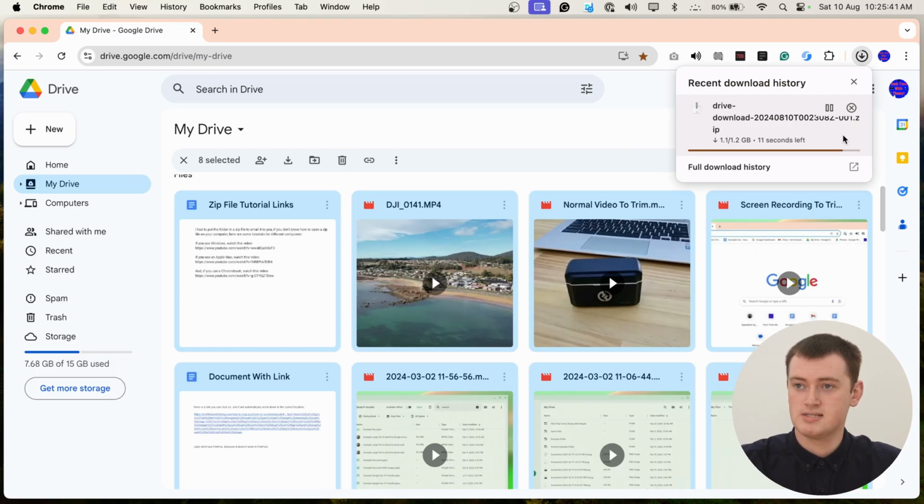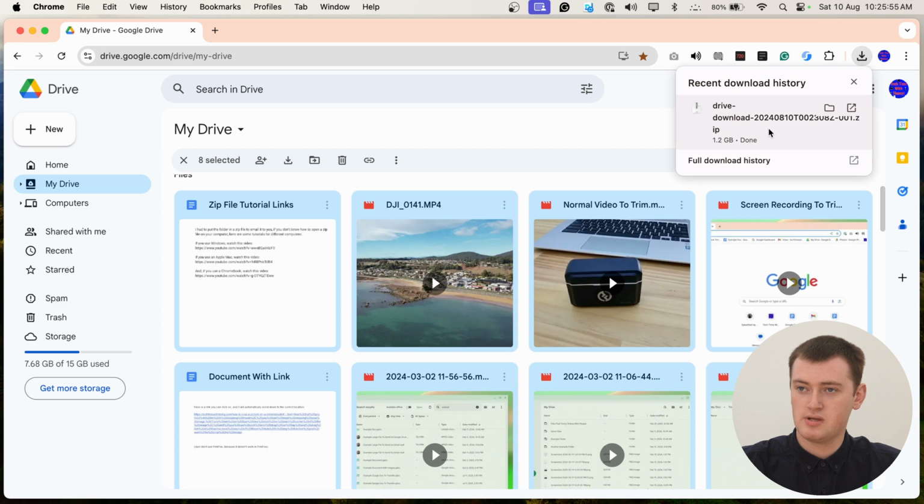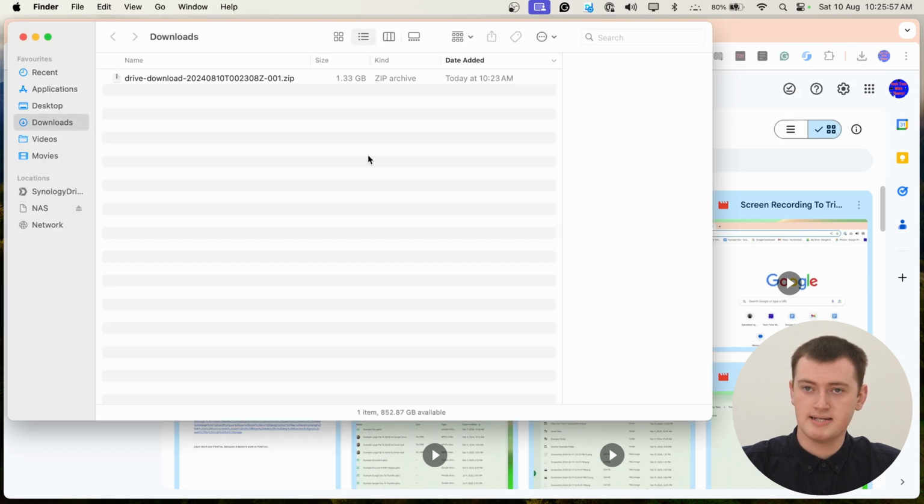So once it's downloaded, we'll just wait for this to finish here. Once it's downloaded like this, we'll just go ahead and open up the Files app and come into the downloads folder. And now we'll see this drive download zip file here. So we now have the zip file. And if you already know how to open a zip file on your computer, you can go ahead and open it up and get the files out of it.